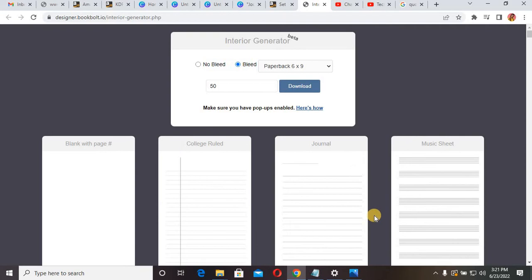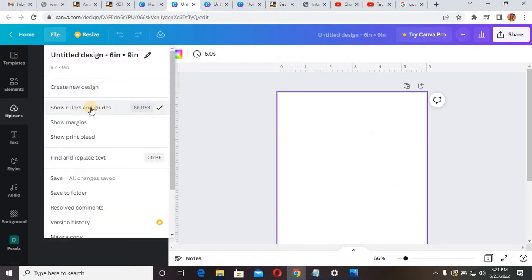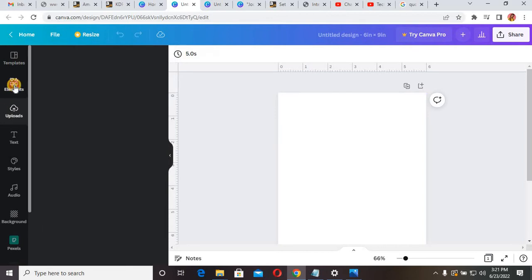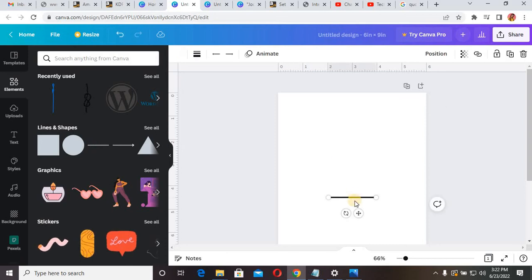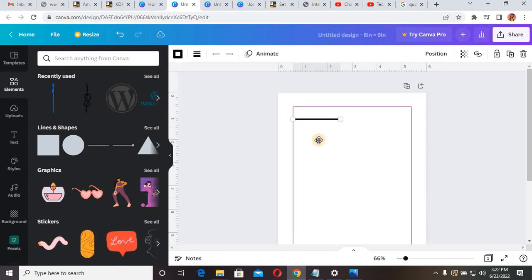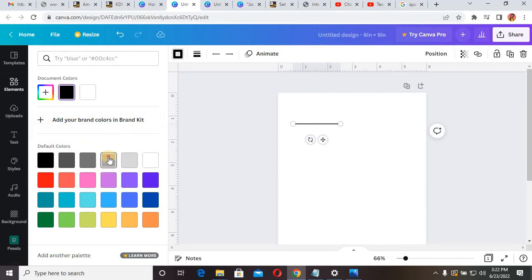So what we are going to do is this. When you come here to Canva, remember I said to go to your file and click on show rulers and guides. Then come to elements and look for lines. You see line here, I click on this line and it appears here. I'm going to reduce how thick I want it to be. That line is too thick, so I take it to something like 3, and then I change the outline color to something a little bit light.